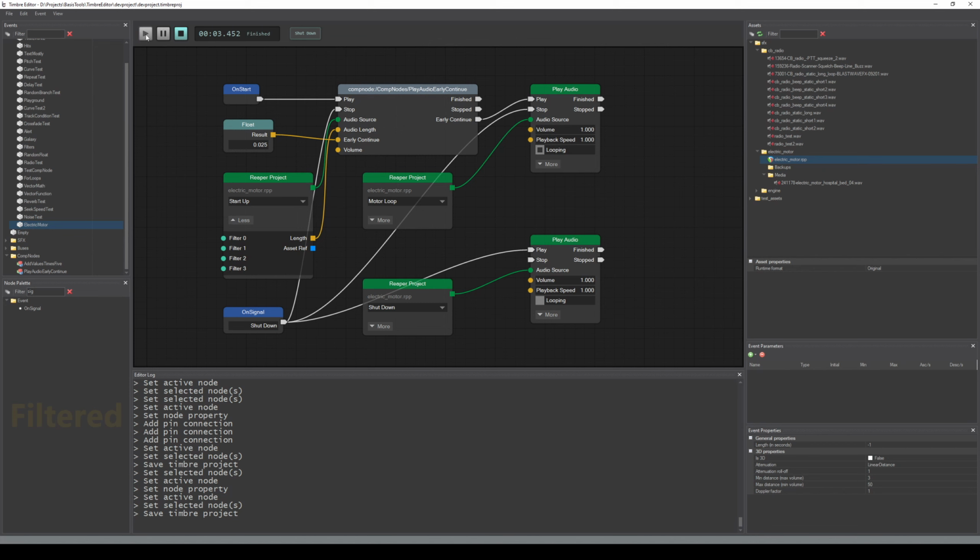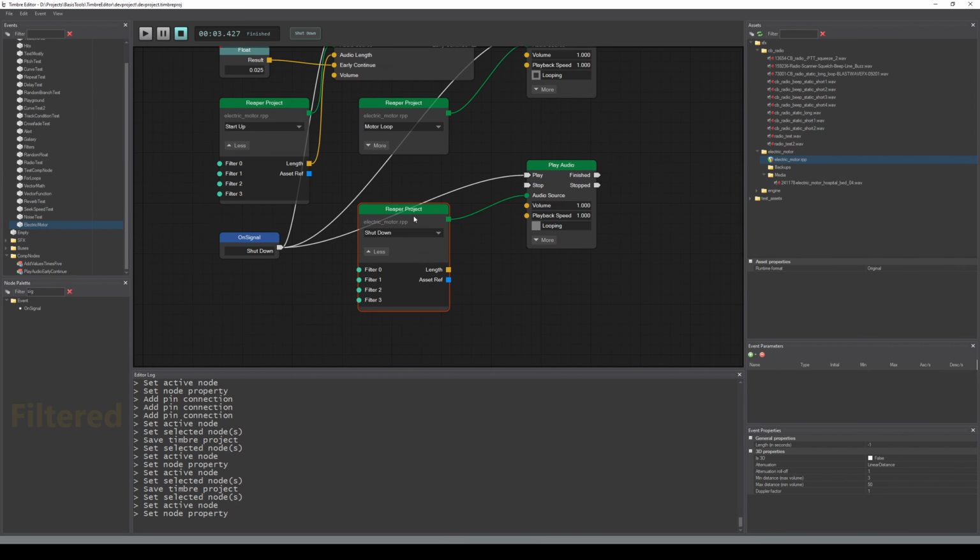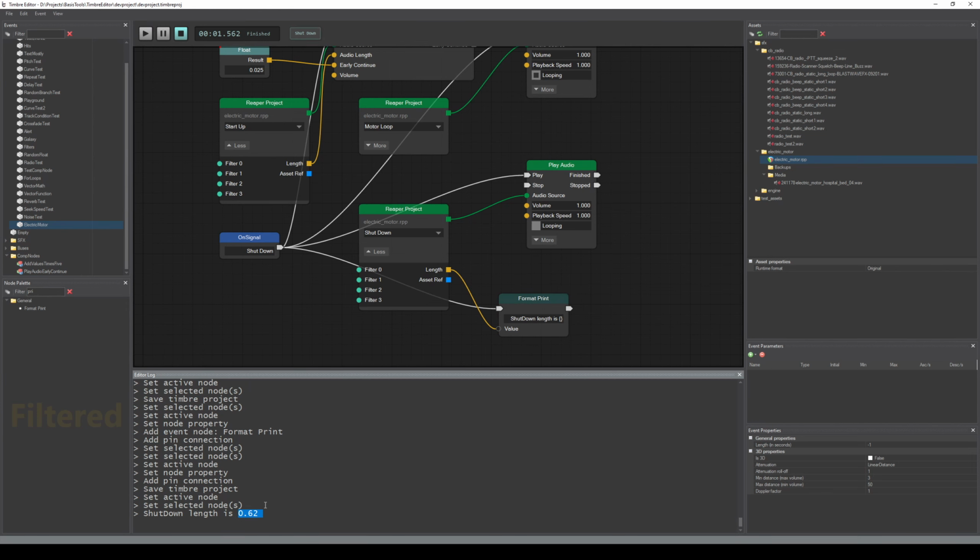So it keeps running for a little while. And again, we can query this REAPER project for the length of this shutdown region here. And we can even print it. So format print, for example, when we do the shutdown, length is something, and we just plug that in there. So now when we press the shutdown button, it reports that it is 0.62.